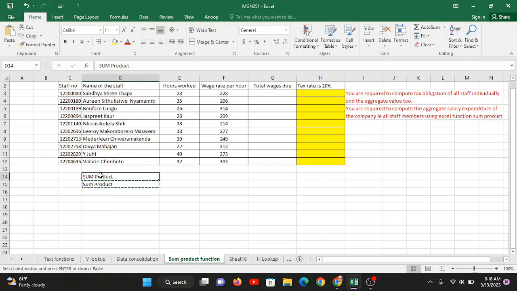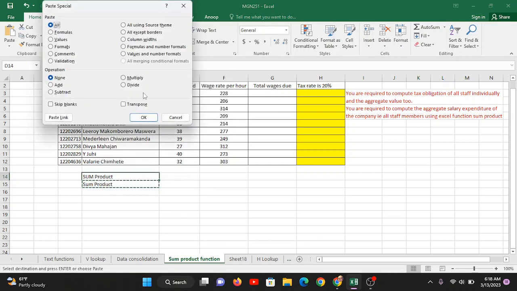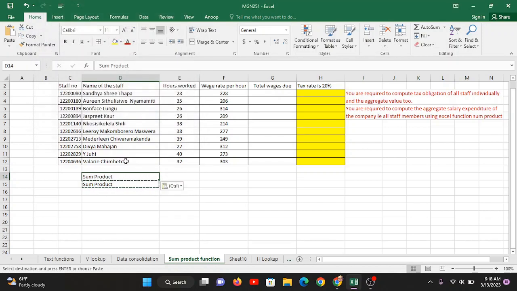Control C, right click, paste special, values. So now the proper case has been mentioned here. So clean it up. So this is the topic that we are going to do. In what situations are you supposed to use this concept called sum product?